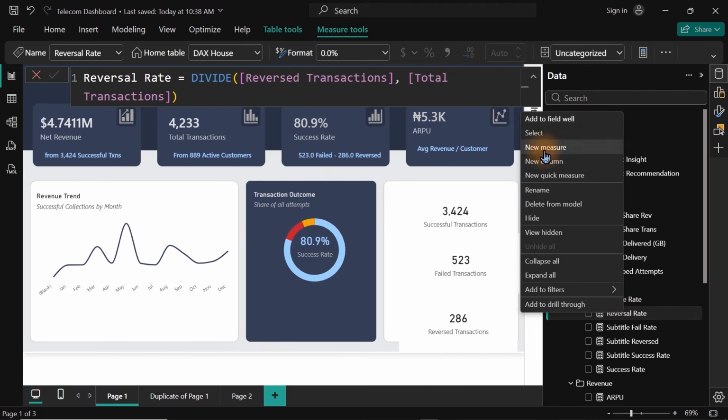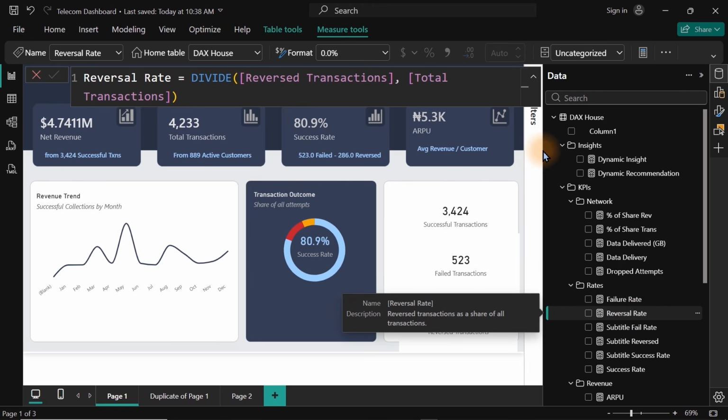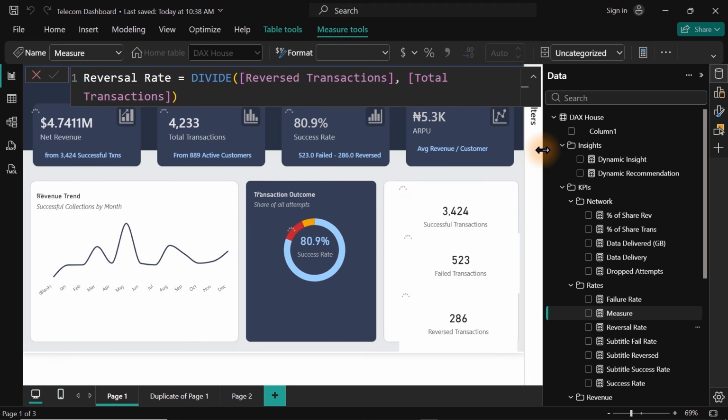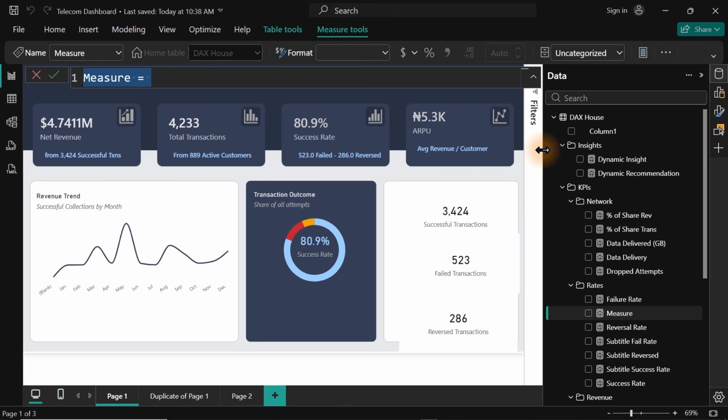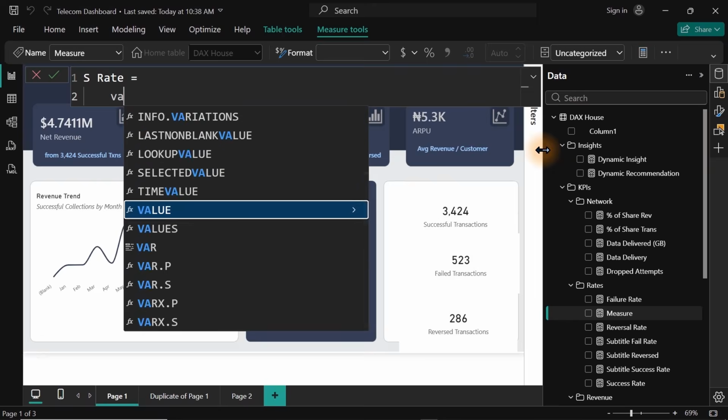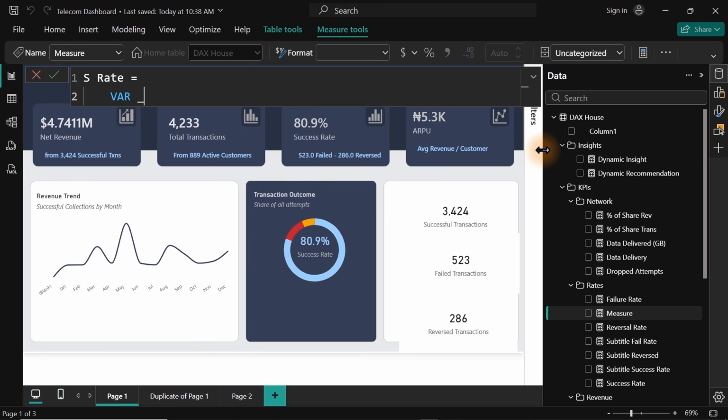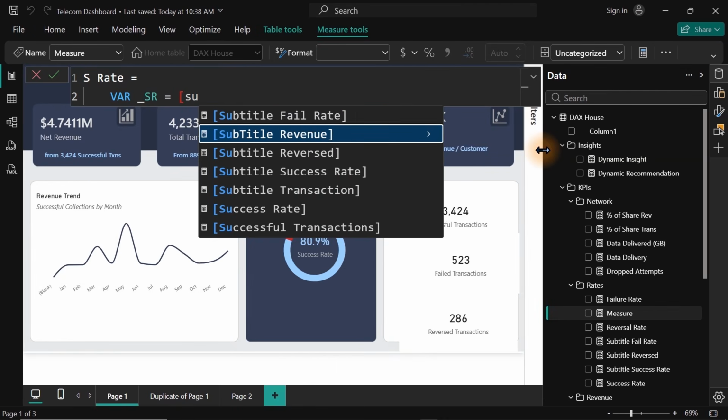Let us right click over here and create a new measure, and let me show you how to have this created. For the very first time, we're going to say success rate, S for success rate. We have what we call a variable, right? So VAR to store what we want. Over here, I'm going to store my success rate, SR for success rate, equals. So here is going to be success rate.